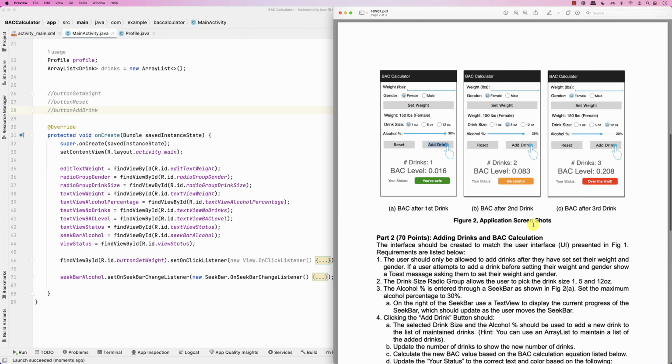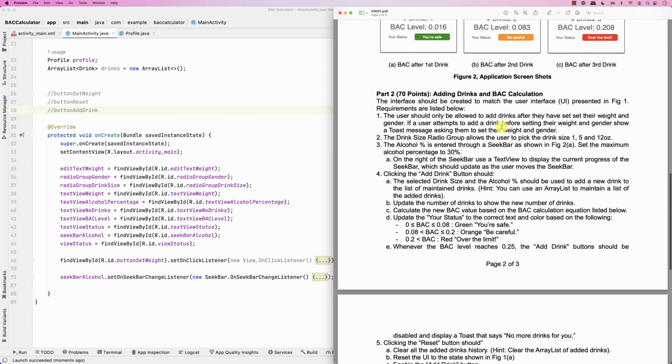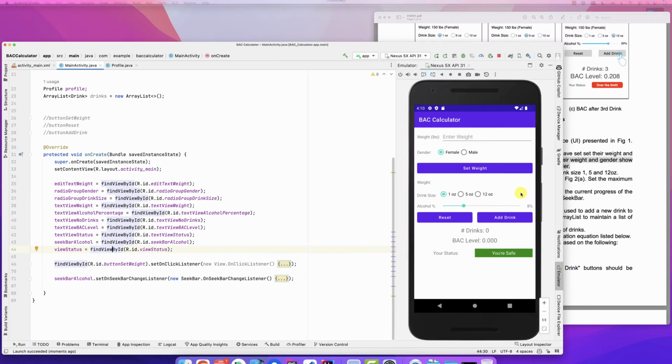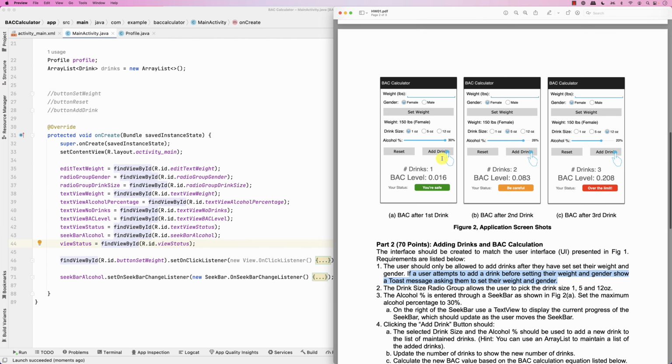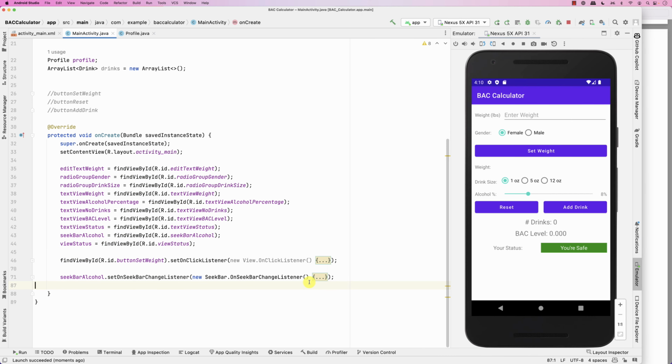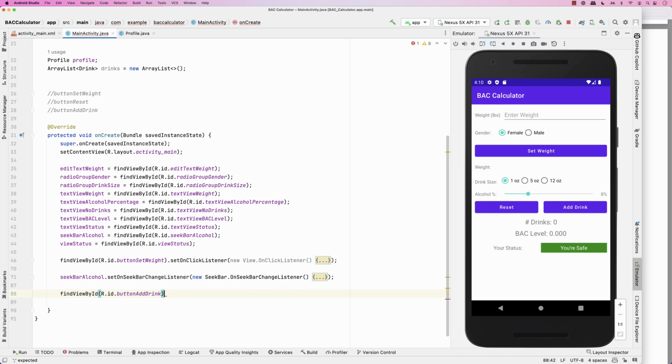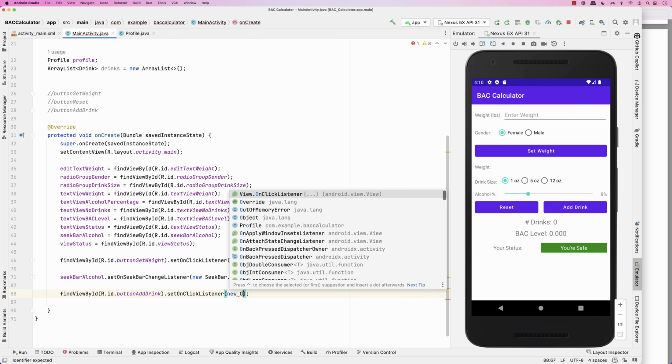Now let's see, what does it tell us to do? The user should be allowed to add drinks after they have set up their weight, and if the user attempts to add a drink before setting up their weight and gender, show a toast message. So now, how do they add a drink? Adding a drink requires them to click add drink. So when they click add drink, what I will do is find view by id R.id.add drink, dot set on click listener, a new on click listener.